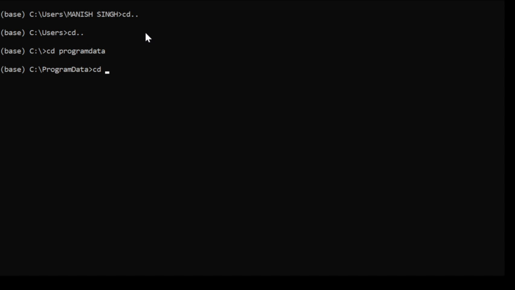In the ProgramData folder there is the Anaconda3 folder, and inside that folder I have the Scripts folder. Here I have to write the command to install any kind of module inside Anaconda.